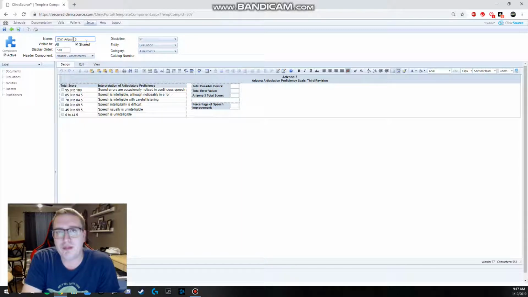This isn't going to show up in the component. What this is going to do is this is how it's listed on the side. So all of those components that are listed, I suggest putting your initials in the front, because that way you're going to be able to find which one is yours. If you put it at the end, some of these components with a longer name, like the Goldman-Fristow Test of Articulation, all of that doesn't fit over here, so you're not going to see your initials if you put them at the end.